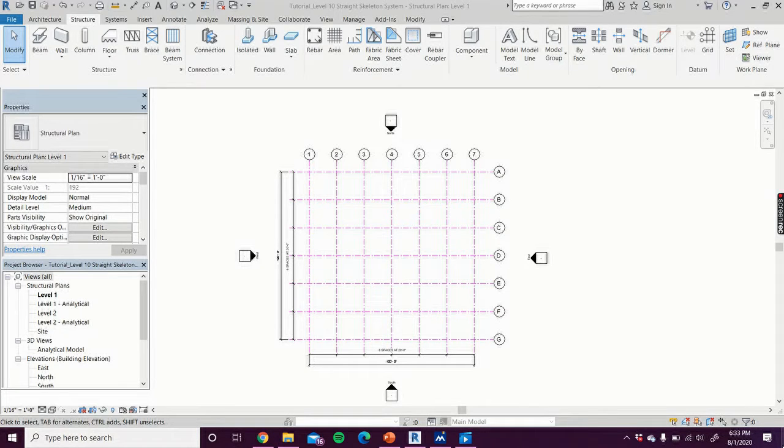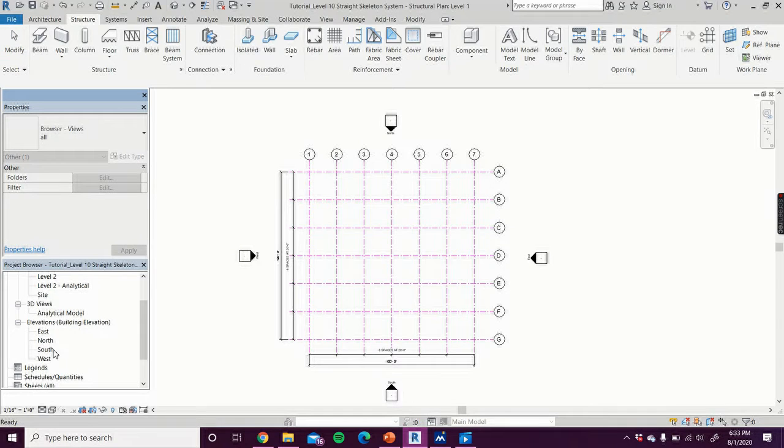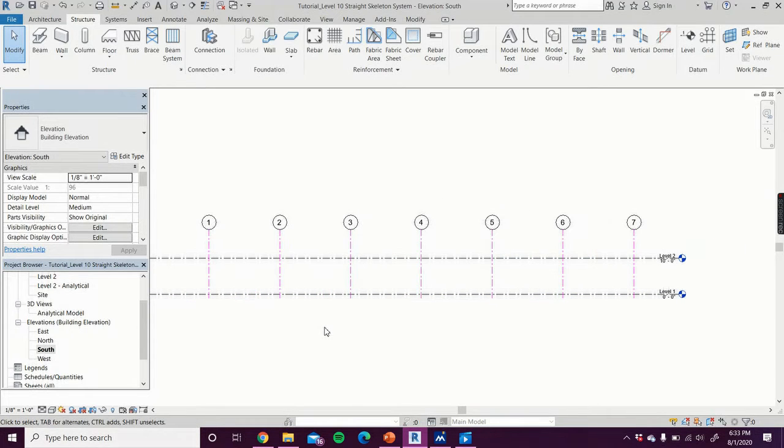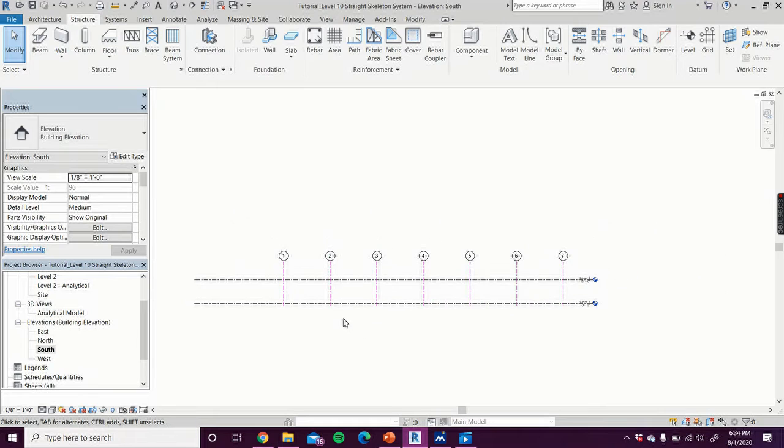Hey everyone, in this video I'm going to be showing you how to create elevations and how to create new floors. So the first thing that we're going to do is go to the elevations, click any view. I am going to go to the south view. To start off, you'll see that we have level 1 and level 2 already in here as default, and our grid lines that we made in our last video have already shown up automatically.